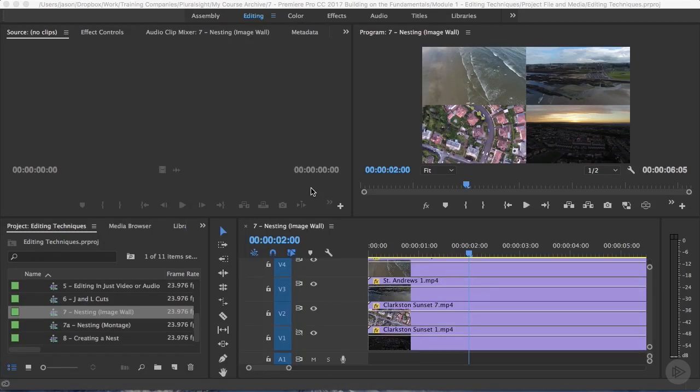Now we're going to talk about an incredibly useful editing mechanic known as nesting. Nesting is when you want to take one sequence, whether it's the entire sequence or just a portion of it, and more or less embed it into another sequence.